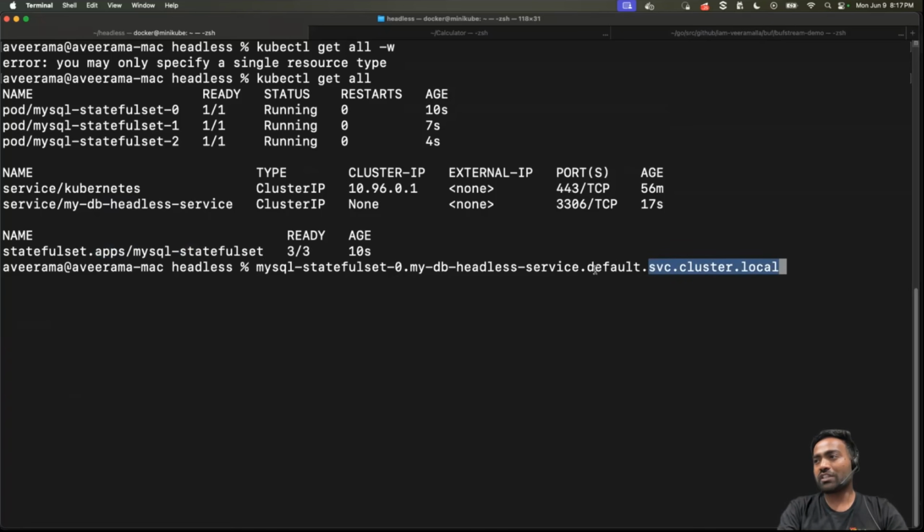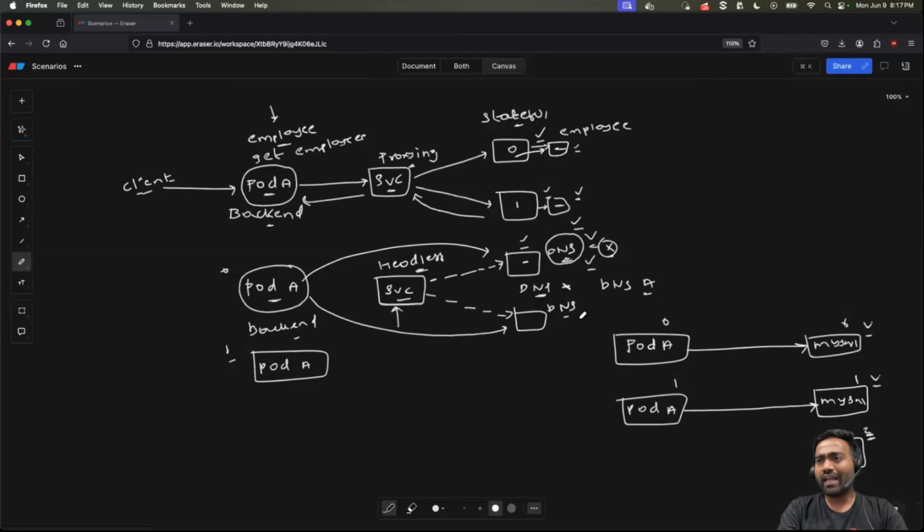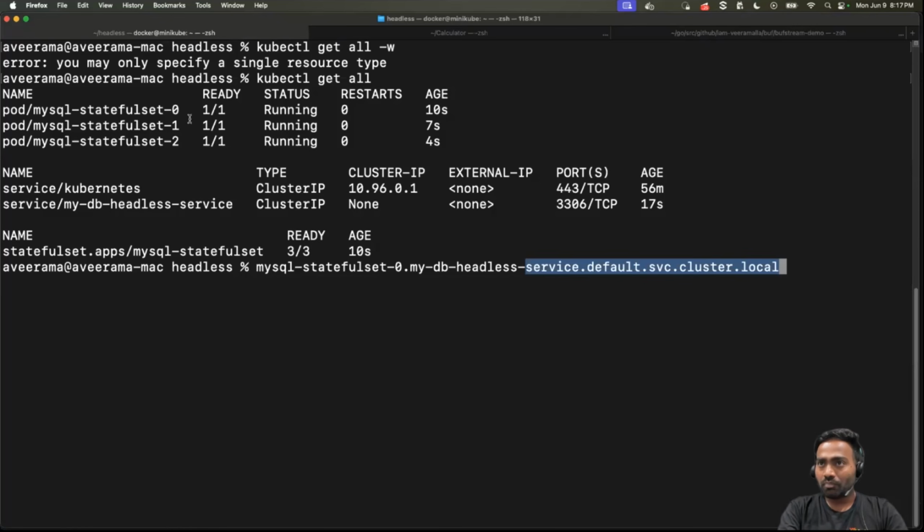So usually you just provide the namespace and the service name. But when it comes to a headless service, pods get a DNS name which starts with the name of the pod, which is MySQL stateful 0 dot MyDB headless service dot default svc cluster dot local. Now, any pod or any application, in this case the backend, if it wants to talk to the MySQL 0 instance, it can hardcode this DNS name, or it can be mentioned within the config map.